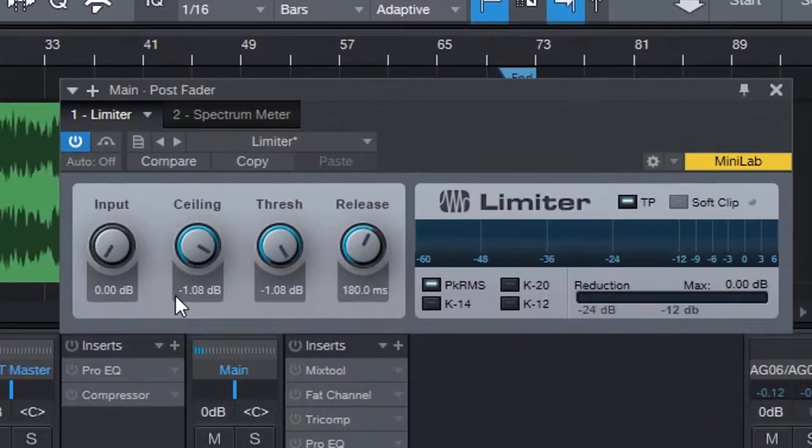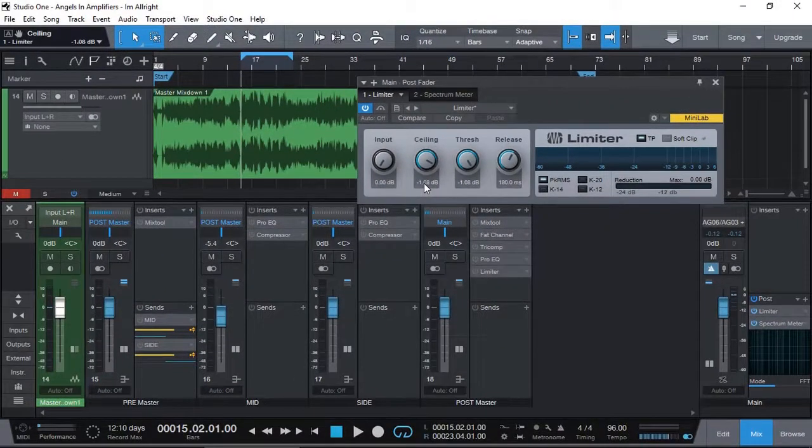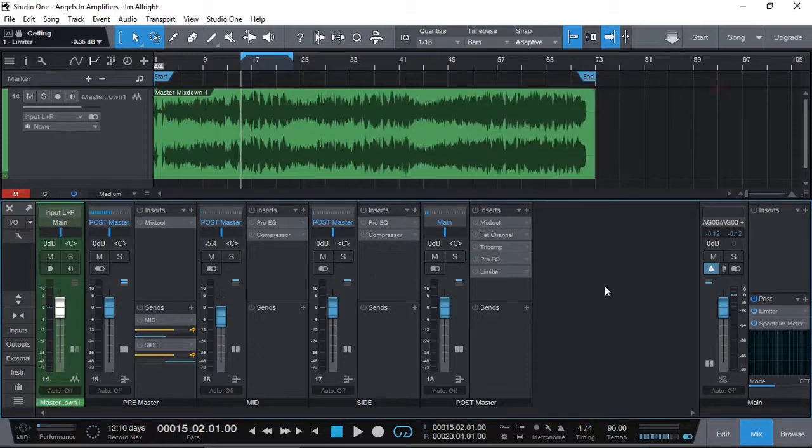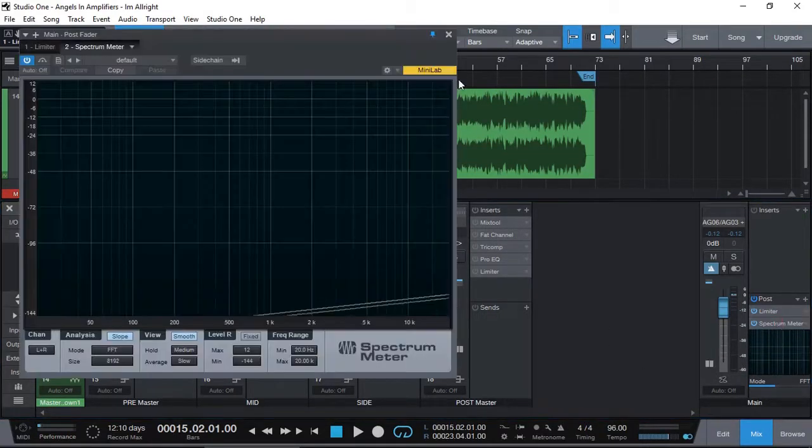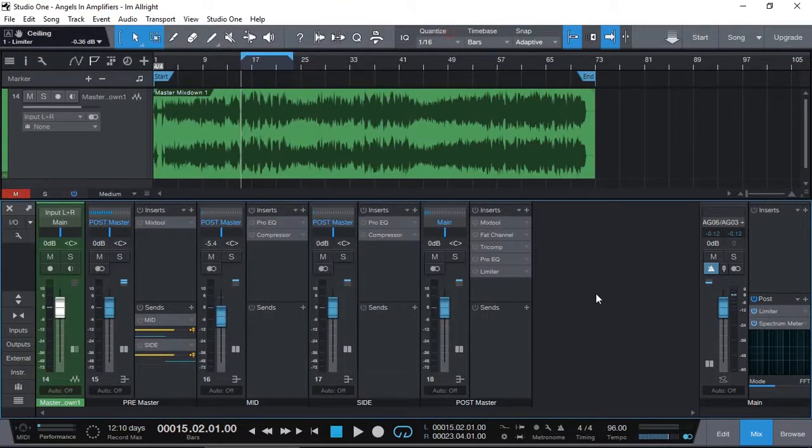And here I put minus 1 dB to give enough headroom in there, just in case there's something that's peaking over there, so my master mixdown doesn't clip. But now I can actually increase this to probably about minus 0.3 dB. Of course, the spectrometer is really great as well. It will tell you how your frequency range is going, how balanced your mix is. We'll have a look later on.